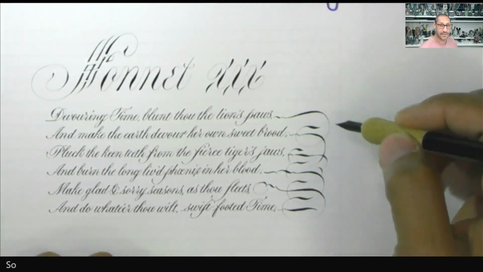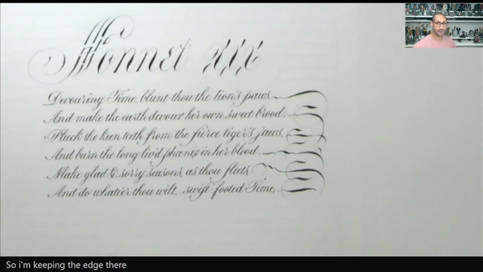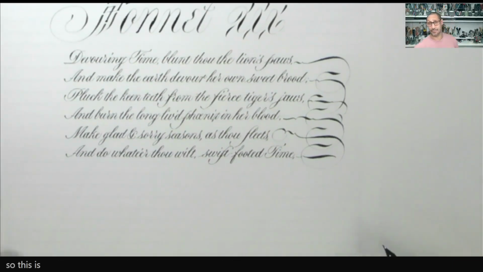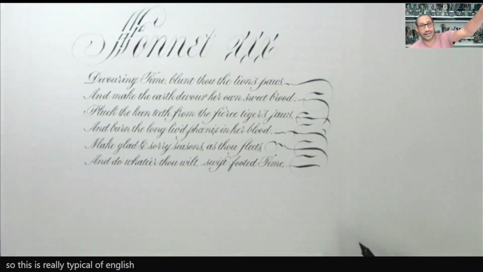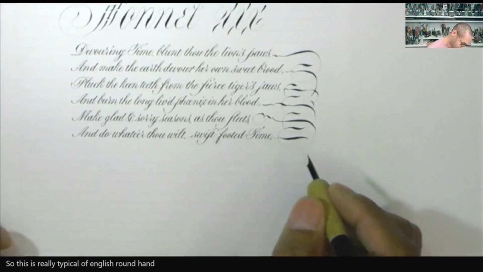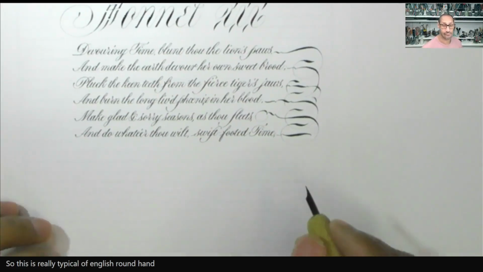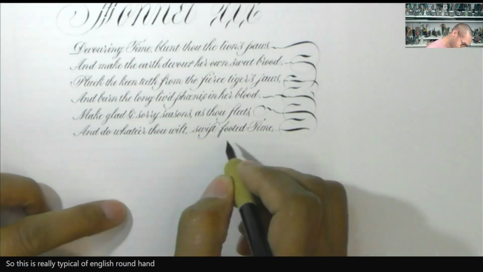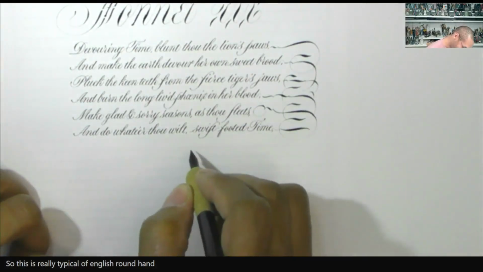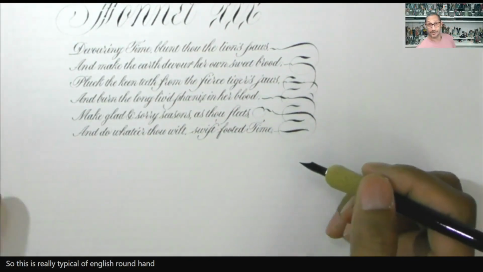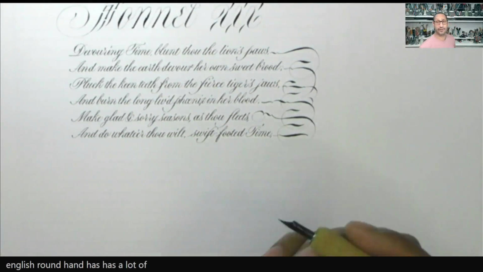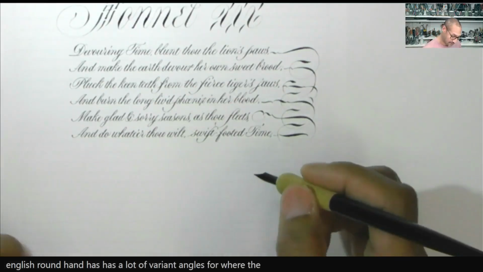So I'm keeping that edge there, and I'm going to add something else into this. So this is really typical of English Roundhand. English Roundhand has a lot of variant angles for where the tool can face.